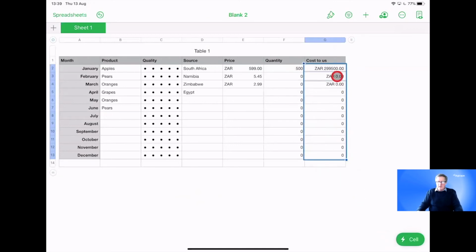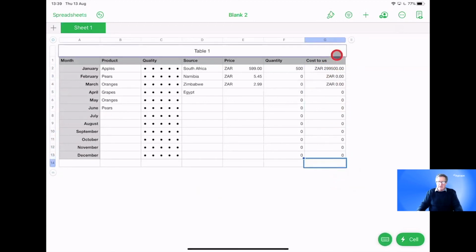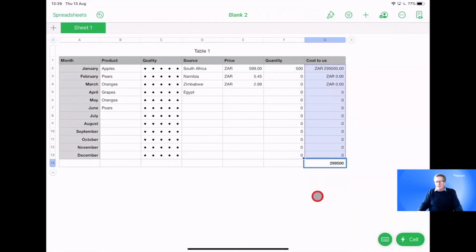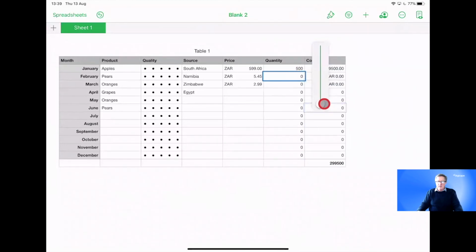Now I want this column to be the total of all the amounts that I've cost. So if I click on the cell, we've got some quick formulae over here. And if I just want that to be the sum, click on sum, and it's added it up. So now if I take this and I make this a different value, there we go. So you can see it's automatically calculating.